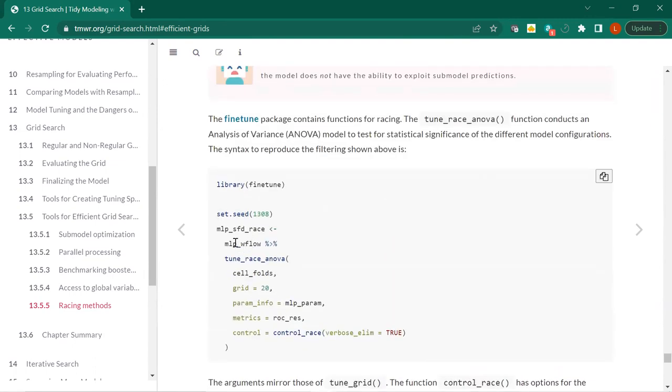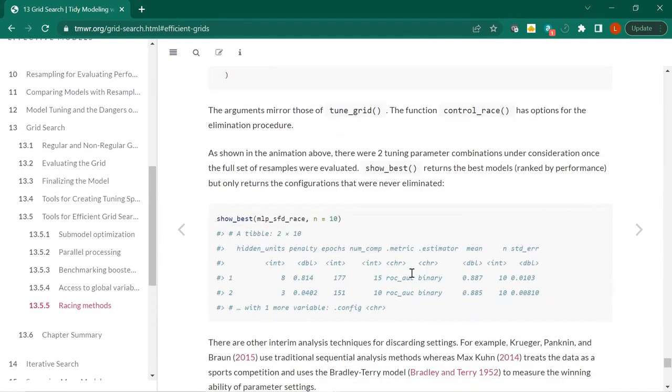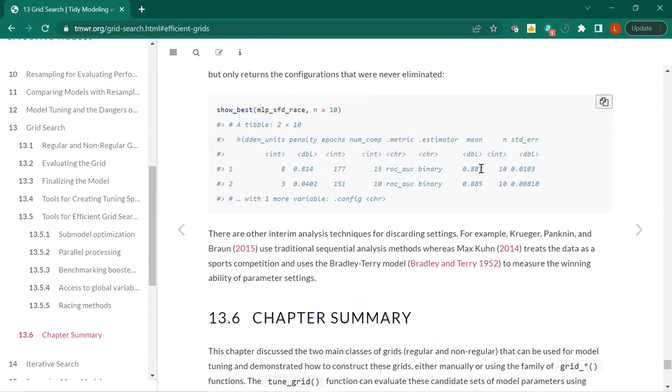And what they are using is an MLP workflow. I'm trying to remember which one that was. Then you can use show best, same as we've looked at previously, and we find it's the one with 8 hidden units, relatively high-ish penalty, I think, and epochs 177, right? Number of components 15. So very, right, between these two, really close, it looks like to me, just looking at it, but this one is slightly better.